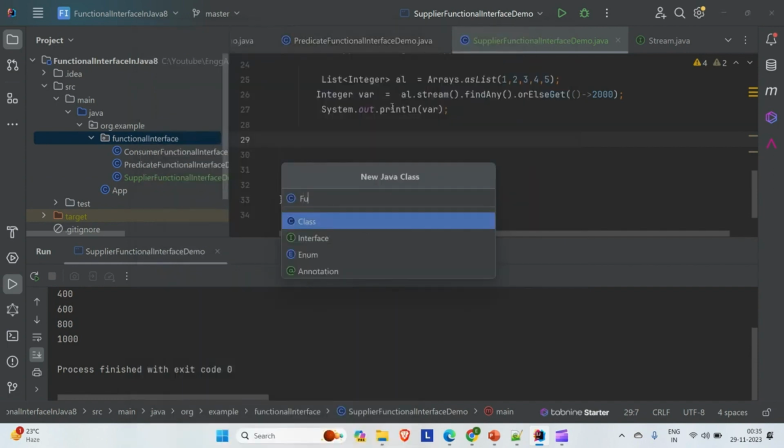So let's say the class name is FunctionalInterfaceDemo.